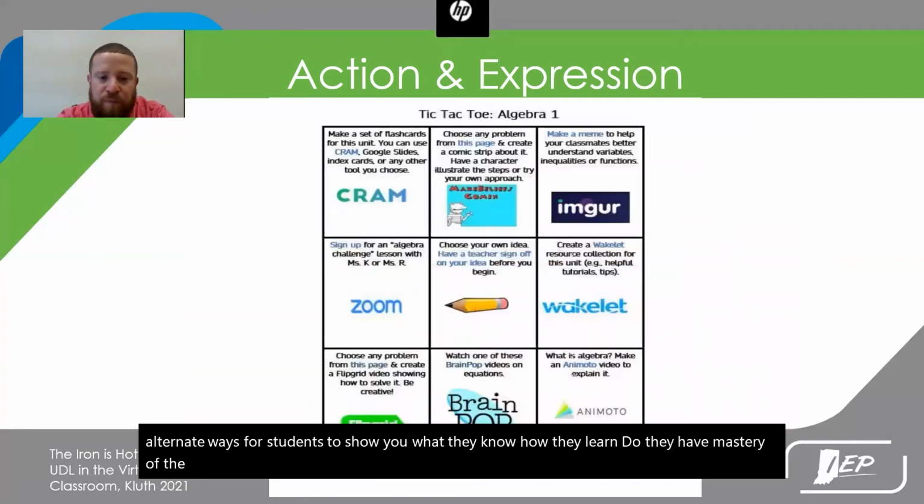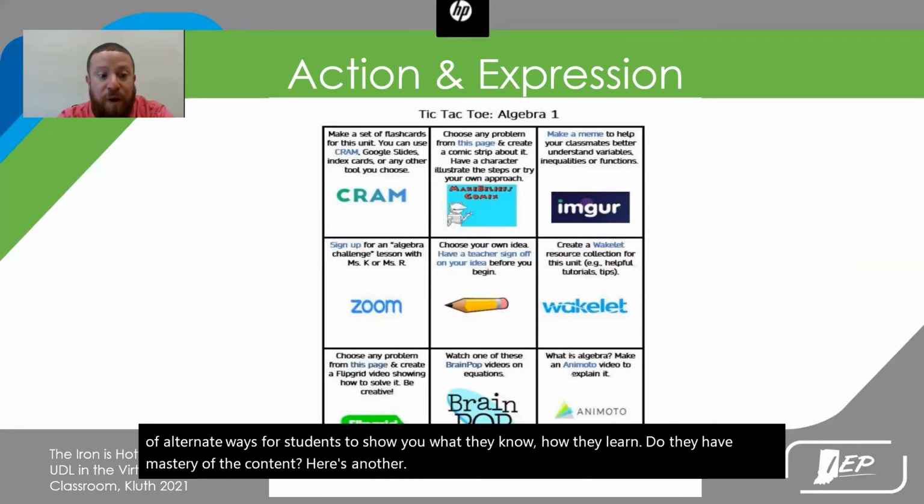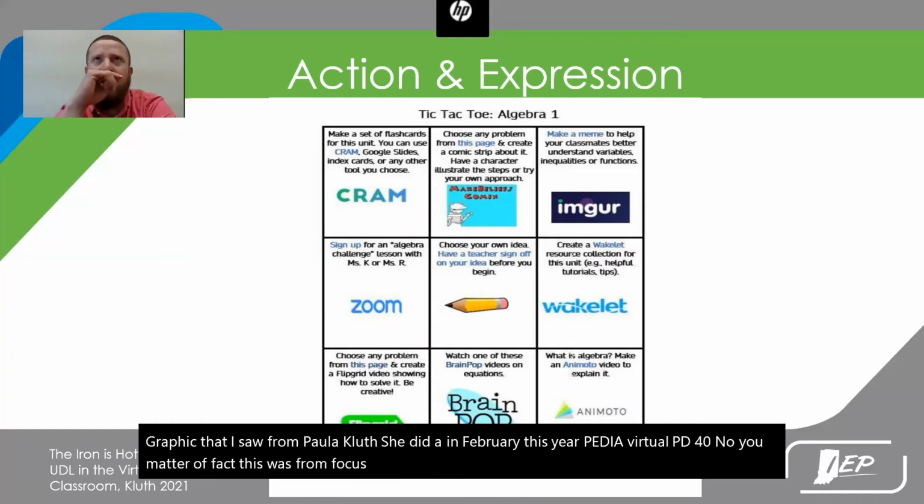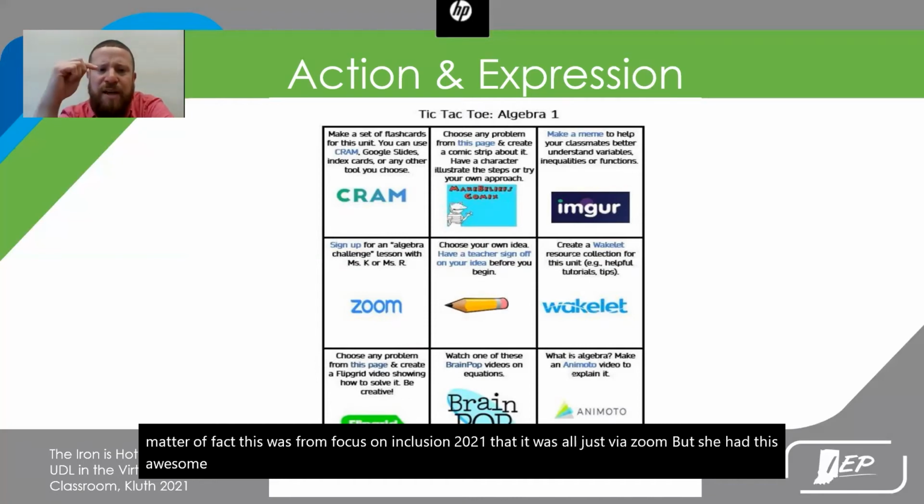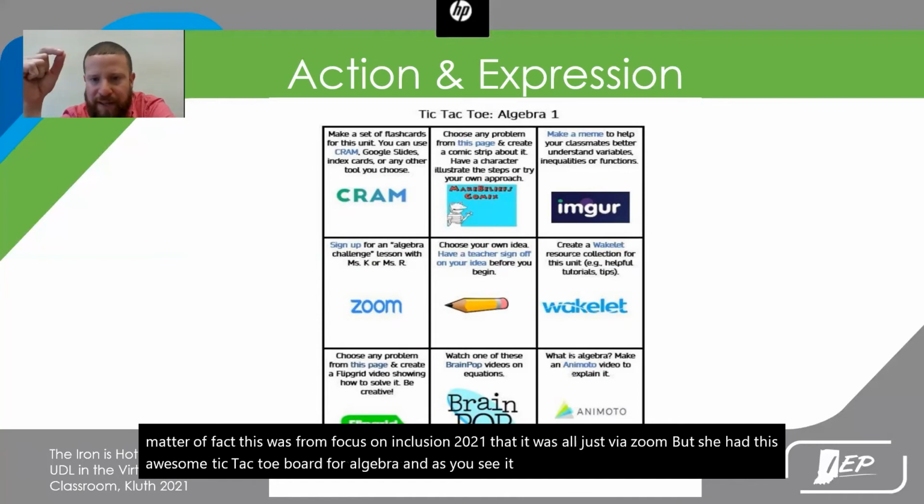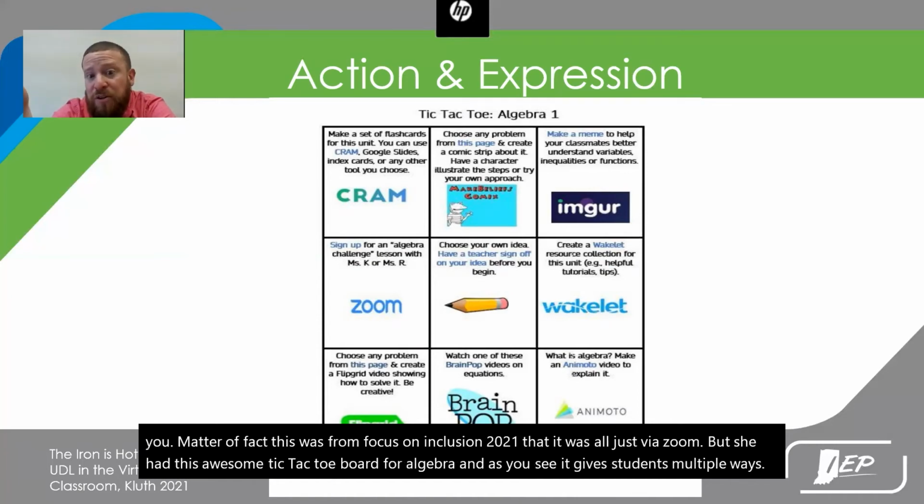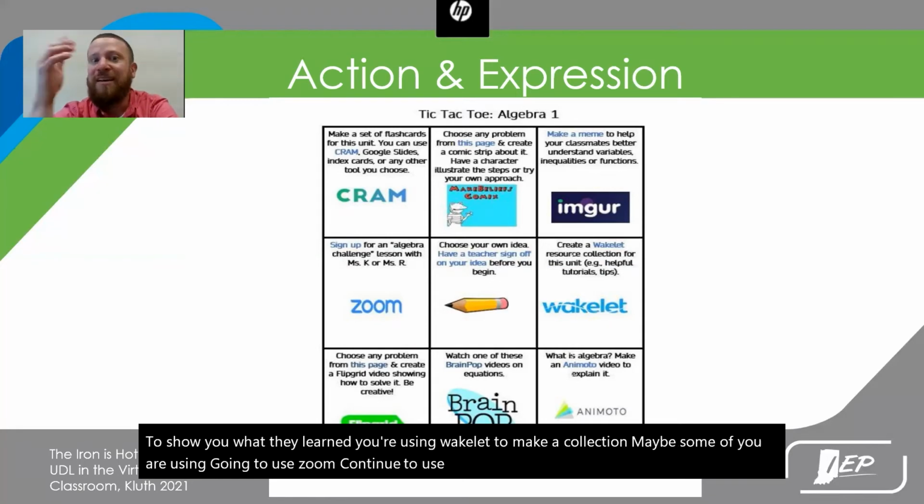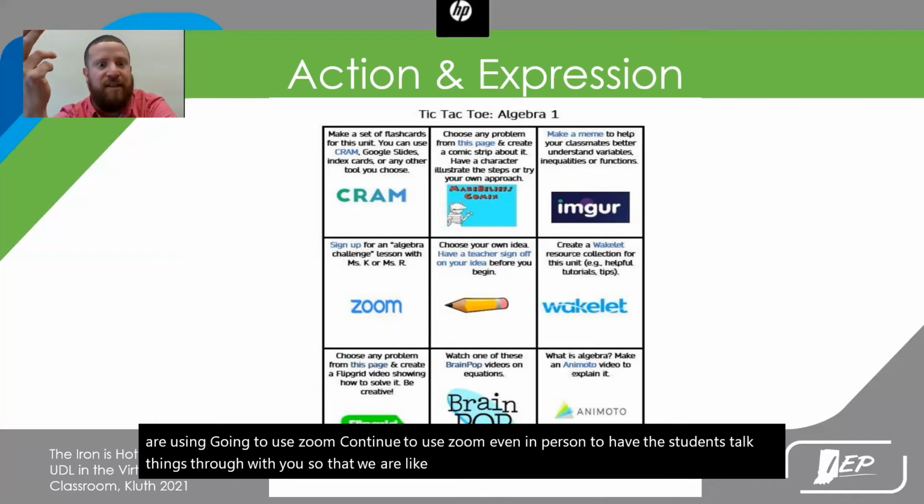Here's another graphic that I saw from Paula Kluth. She did a virtual PD in February this year, as a matter of fact this one was from Focus on Inclusion 2021, all via Zoom, but she had this awesome tic-tac-toe board for algebra. And as you see, it gives students multiple ways to show you what they learned. You're using Wakelet to make a collection. Maybe some of you are going to continue to use Zoom, even in person, to have the students talk things through with you. That way you're like, Victor really is catching the concept. You know what I mean?